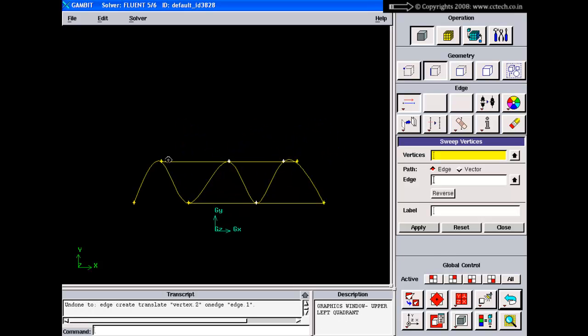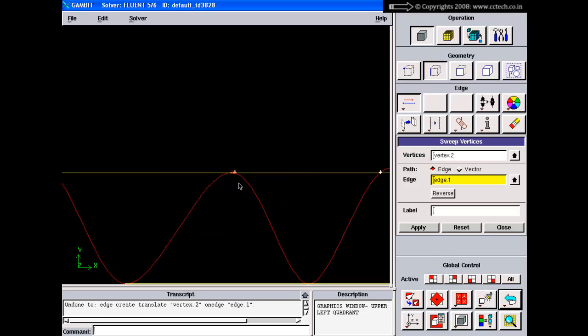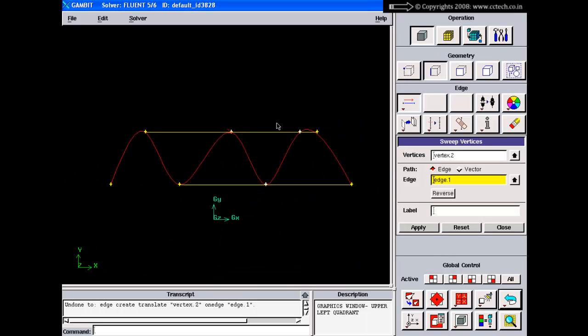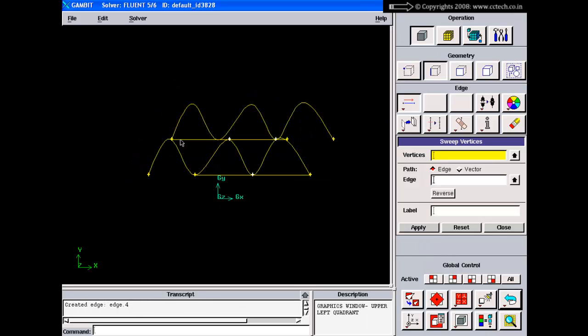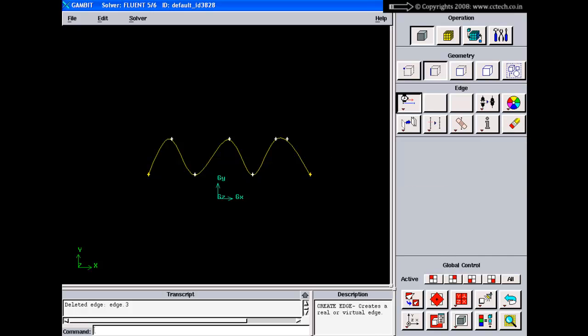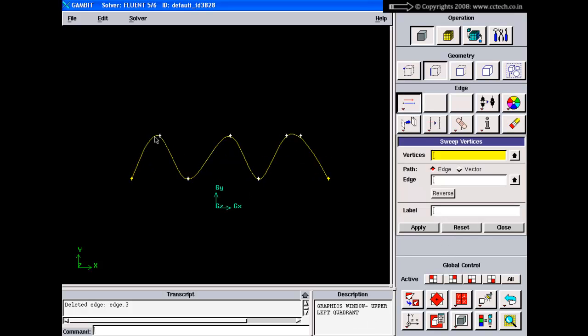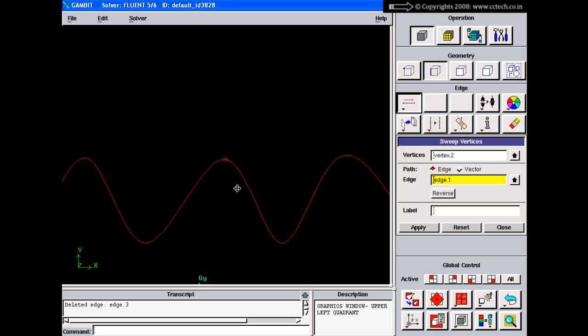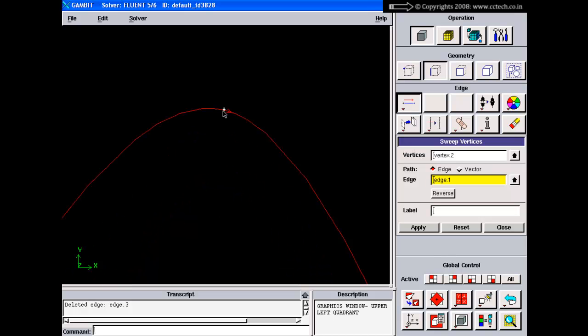So again I will select a vertex, the path is edge, and then I will select the edge. If you see, it has also shown direction and everything, and I will say apply. It has created this. So if you see the direction, I'll just delete these two edges. If you see the direction of the edge which I am selecting as a path, this is the vertex which I want to sweep, and this is the edge. If you see, the direction is shown somewhere here. The direction right now is this direction.